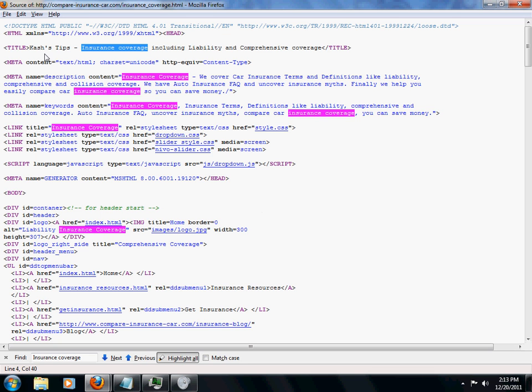Notice that in my title tag, I start out with Cash's tips, and the reason I did this is to differentiate a little bit from some of the other results out there. Remember, one of the things you need to do is to increase your click-through rate. So I put that in the beginning, but then I go insurance coverage, including liability and comprehensive coverage. Remember that you also want to use similar terms, synonyms, relative to your keywords. Okay, that's the idea there. In my title tag, I basically have insurance coverage and comprehensive coverage within the title.